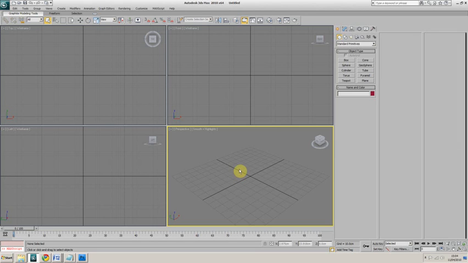Okay, so in this tutorial we're going to be looking at low polygon modelling, modelling a version of Sackboy from Little Big Planet. Just as an introduction to some of the new polygon modelling tools in Max 2010 and how to use as few polygons as possible when creating a model.